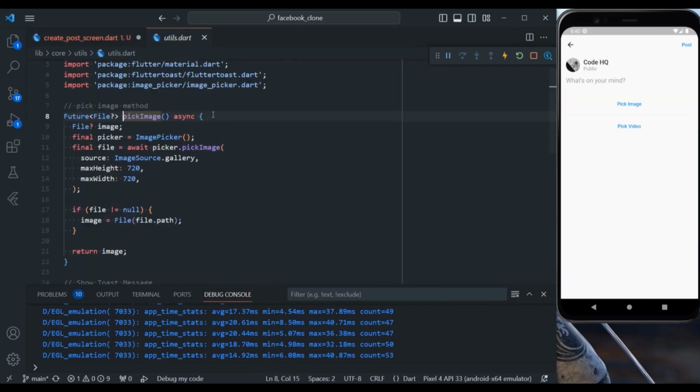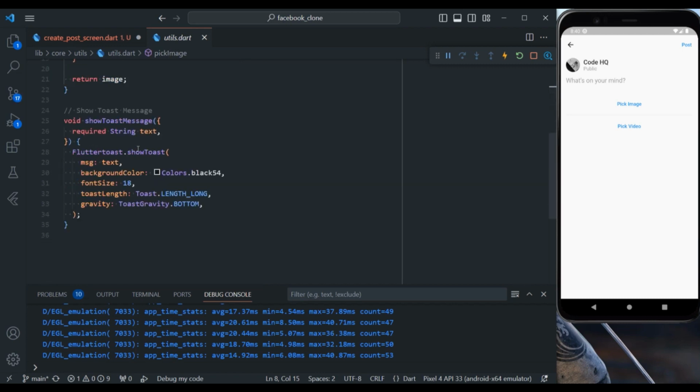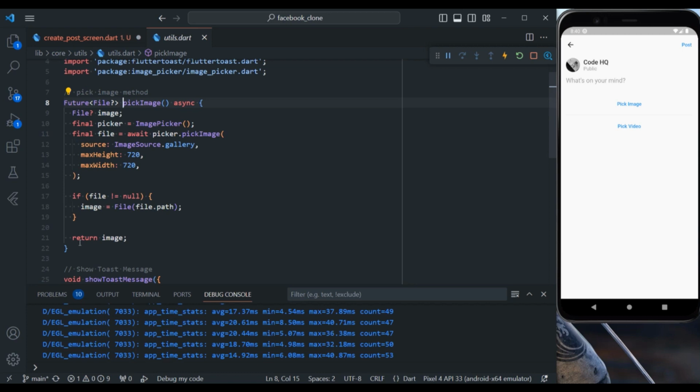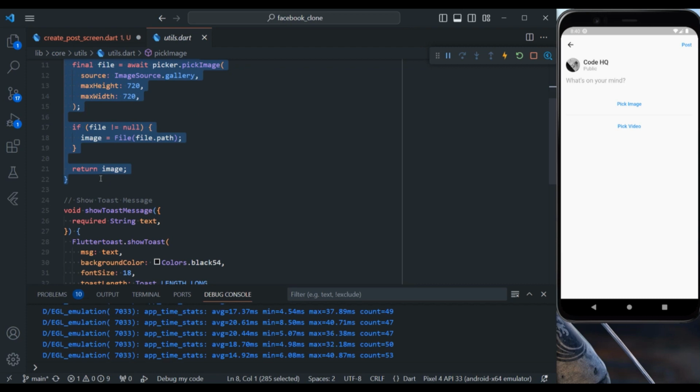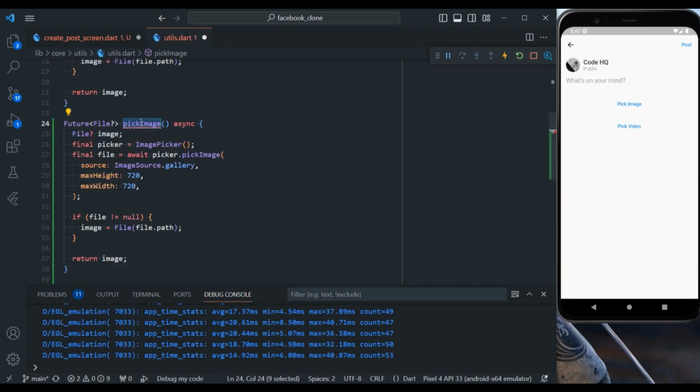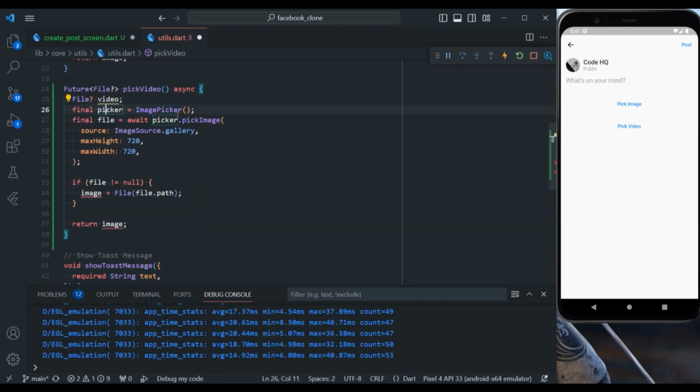I'm gonna go inside pick image. This is defined inside utils. And we may have forgotten, but let's create this method. So pick video method is exactly the same as pick image with some small differences. I'm gonna go and say, let's call it pick video. And don't forget we're inside lib core utils and utils.dart. I'm gonna call this one video. And inside pick, I'm gonna create an instance, and instead picking an image, I'm gonna pick a video.